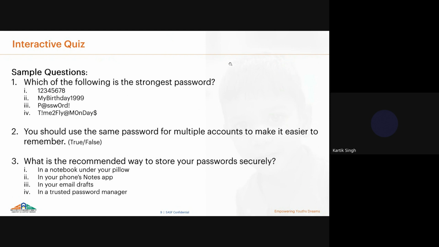Which of the following is the strongest password? Last one. Yeah, last one is the strong password, as the first one is the basic 1 2 3 4 5 6 7 8, and the second one says my birthday is in 1999. Third one is also used as a password as a string, but the fourth one is a string that is unique, that is time to fly at Mondays.